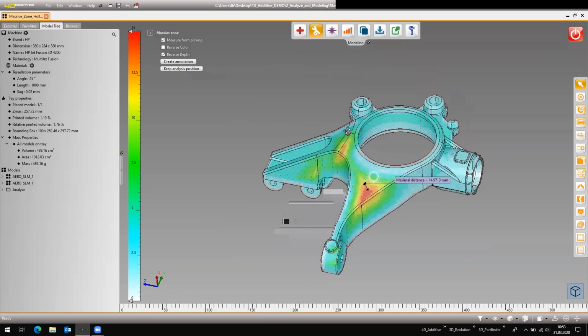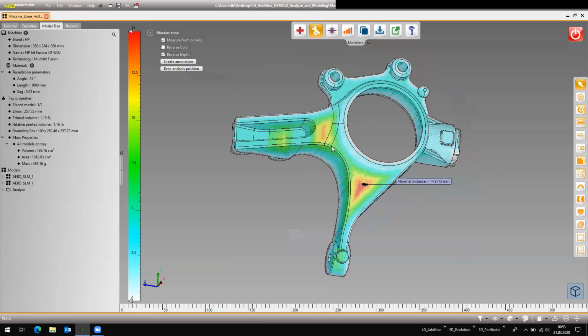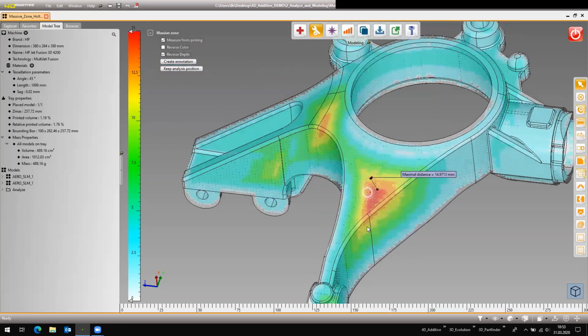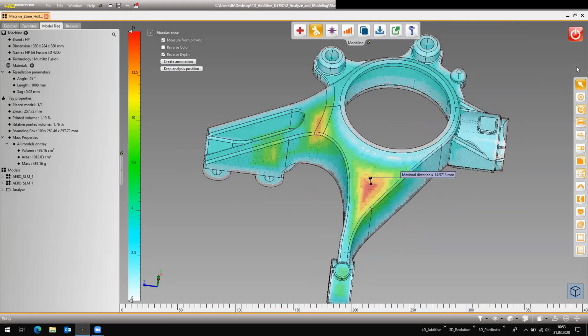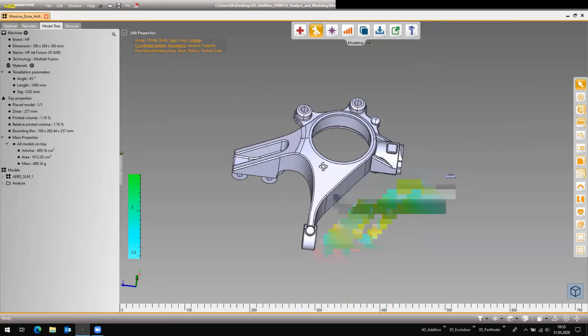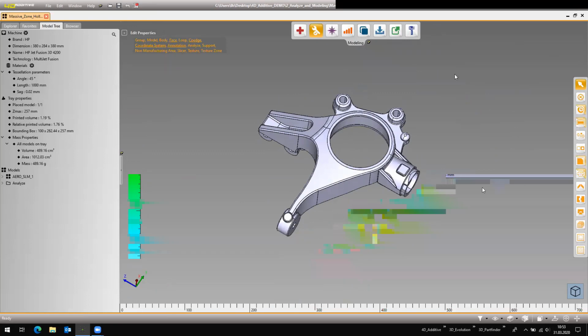So there it is really important to be aware of these zones to either adapt your nesting strategy or to decide, okay, I want to redesign this part and, for example, to hollow it in this area and, for example, to put lattice structures inside, which leads to another functionality in the modeling workshop, which is called hollowing.